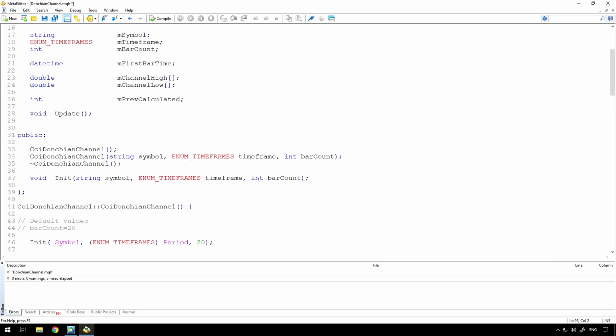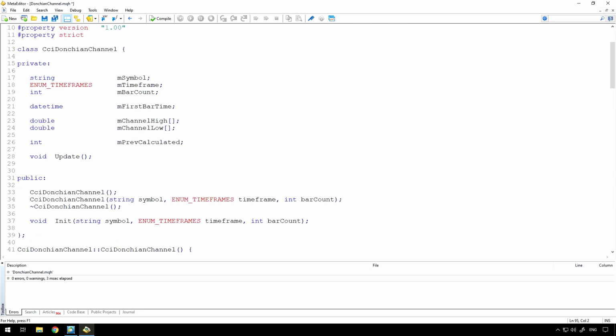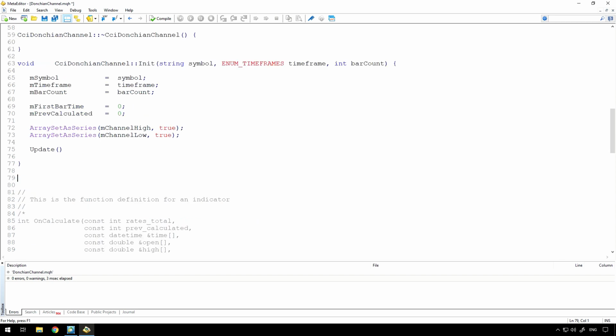Of course, we need to be able to get the high and low values from the class. I'm going to create public functions to return the high or the low value, and they each take a single argument, which is the index. I create the body of the high function.